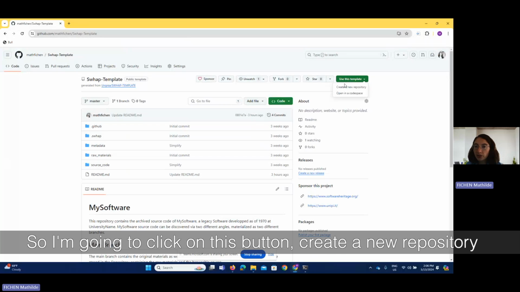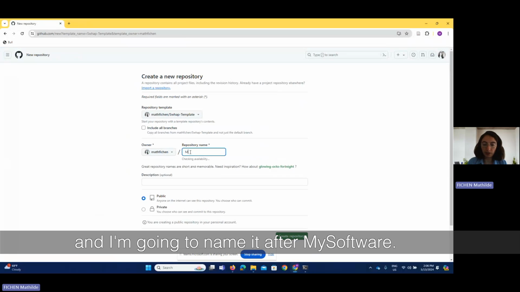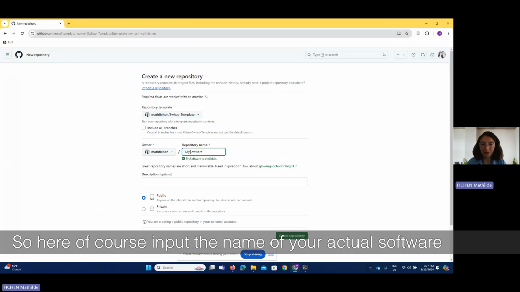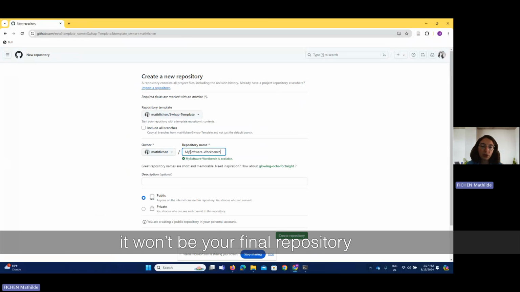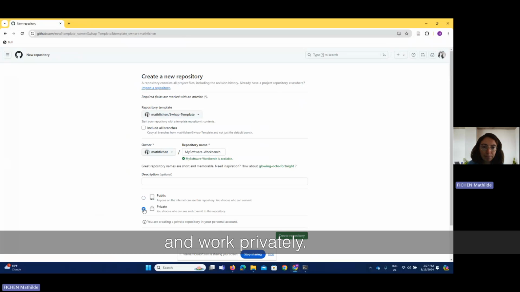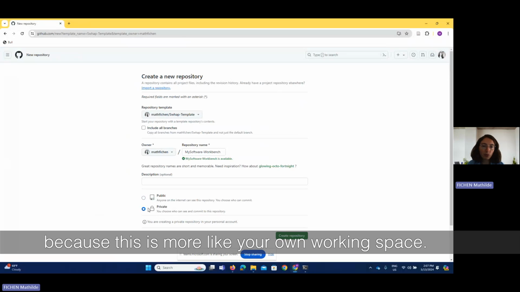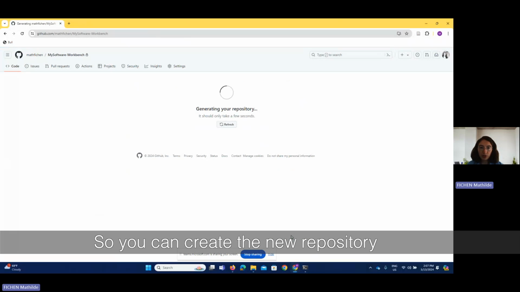So I'm going to click on this button, create a new repository, and I'm going to name it after my software. So here, of course, you input the name of your actual software. And I'm also going to call it Workbench because this is a working environment. It won't be your final repository. It's just a place where you can mess around a bit and work privately. So I make this repository private because this is more like your own working space. So you can create the new repository, and this is being created as we speak.